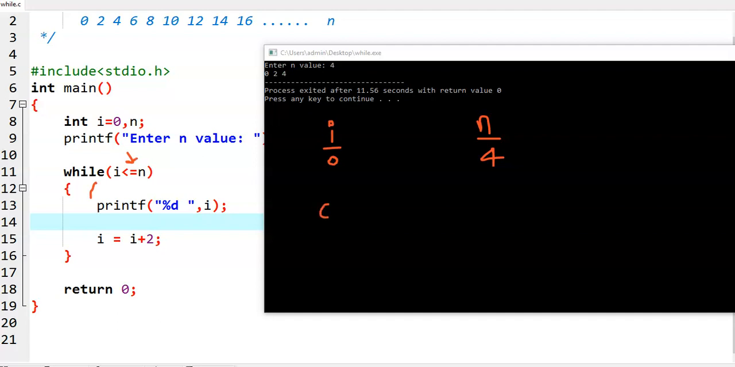The i value is printed, that is 0. Then i is equal to i plus 2: 0 plus 2, now the i value becomes 2. Then again in the while loop condition, i is less than or equal to n, 2 is less than or equal to 4, which is correct. Then 2 is printed. Then i is equal to i plus 2 is executed, and the i value becomes 2 plus 2, that is 4. Again the condition is checked. 4 is less than or equal to 4, which is correct. Then the 4 value is printed. Then i is equal to i plus 2: 4 plus 2, now the i value becomes 6.